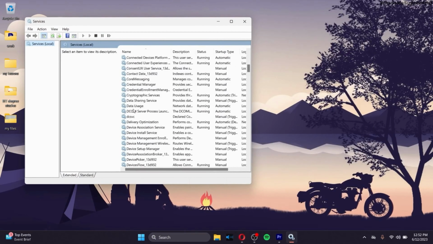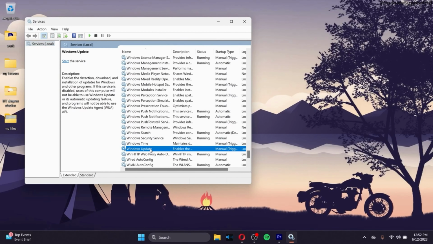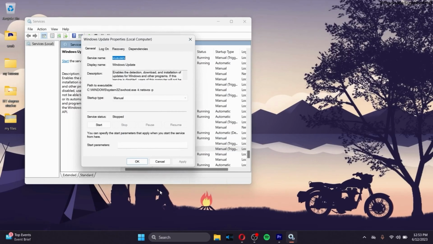Go inside Services, scroll down and find Windows Update. After you have found Windows Update, right click on it and make sure that you click on Start right here. And then go to Properties and make sure that the startup type is selected as Automatic right here.